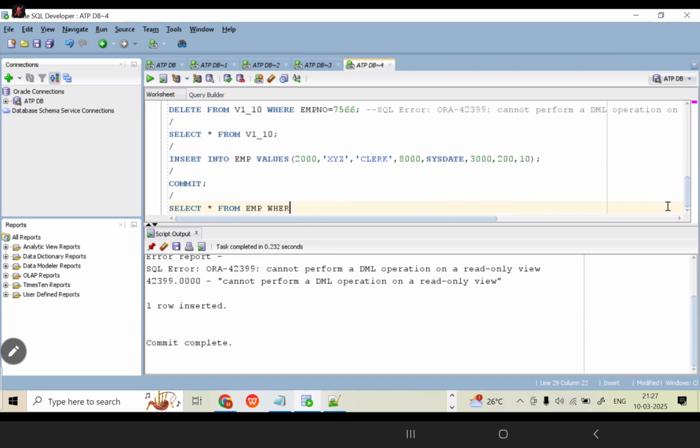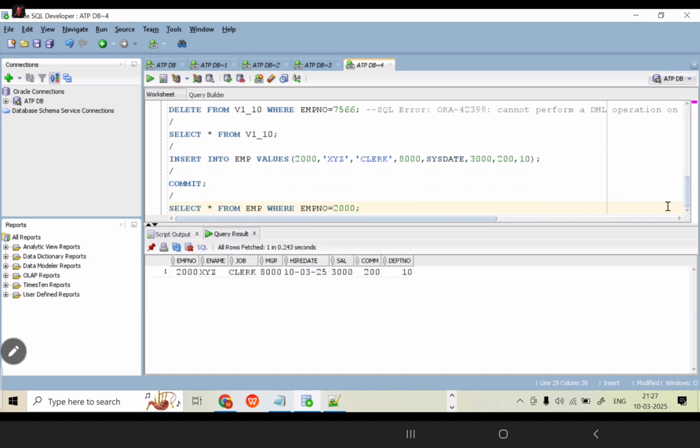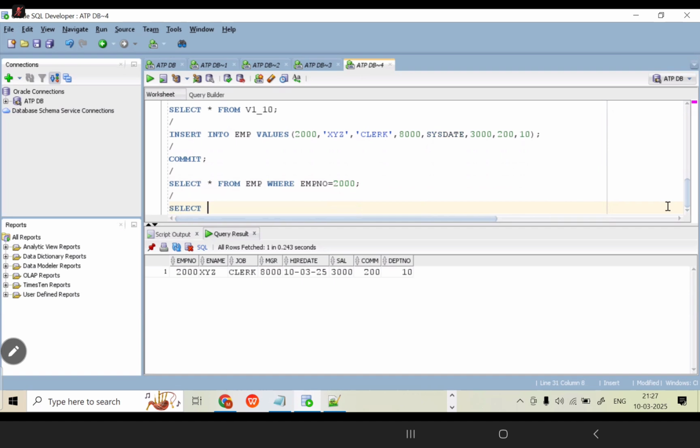Select star from EMP where employee number equal to 2000. This is the table level. Just now I have inserted the record, and that is perfectly inserted. If you go to the view and check it, select star from V1_10, here also the record is reflected. Why is it reflected?